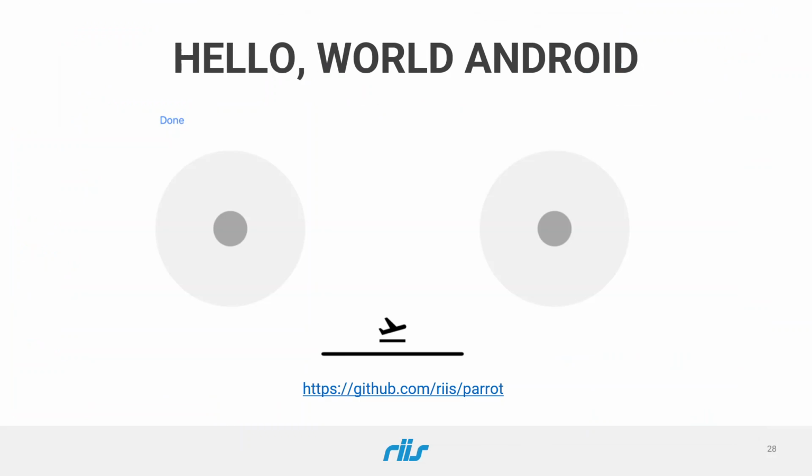One of the things, when we first looked at it, when we were really trying to start out with Parrot, we thought that the example app was really complicated. So we did a much simpler one. So if you want to go and check out our Parrot app, you'll see it has the virtual sticks that were on the DJI example. So these basically fly the drone.